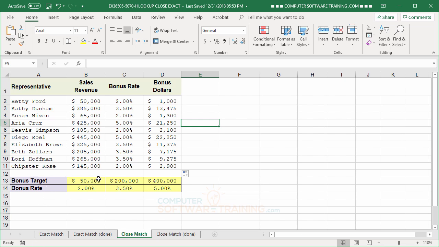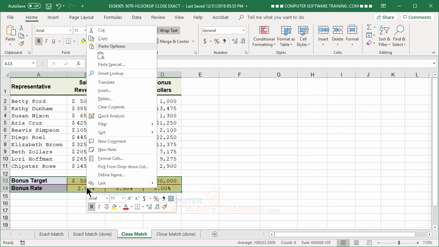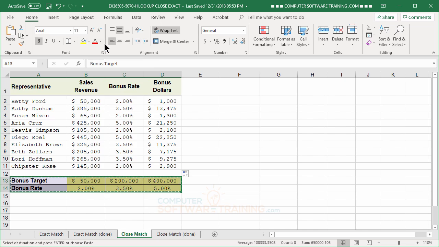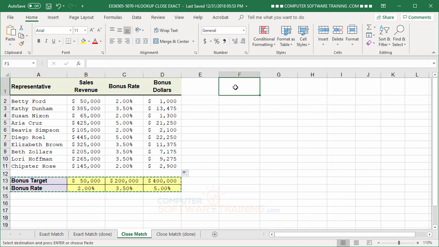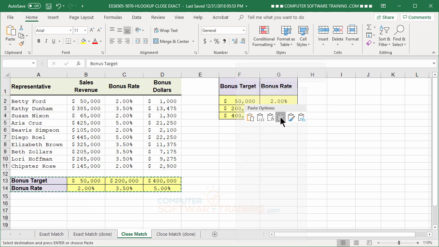All right, and the other thing you can think about is we could have also taken this and done a transpose on it and flipped it to go this way. Let me just show you real quick with transpose. If we wanted to flip this to be columns, and then we could have used VLOOKUP, all we would have had to do is select this area, right click it, hit copy, go over to F, right click it, and then we do our transpose, which is this guy right here. We click it, and there it goes.